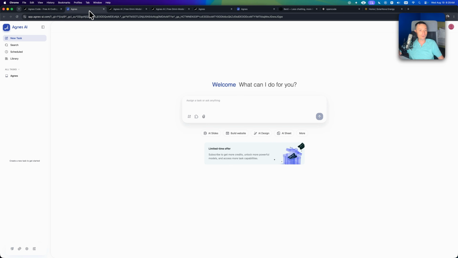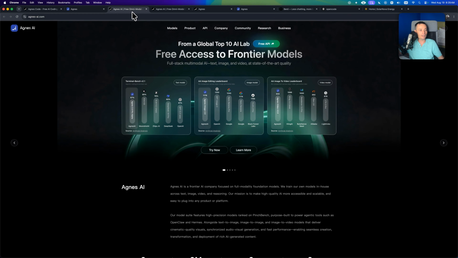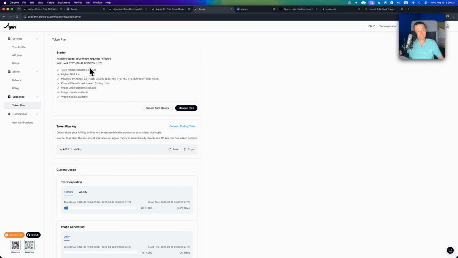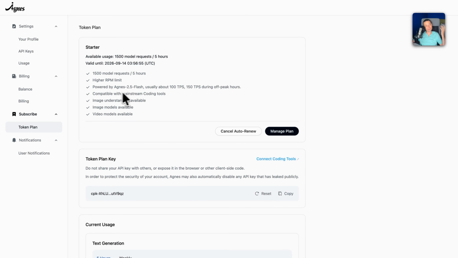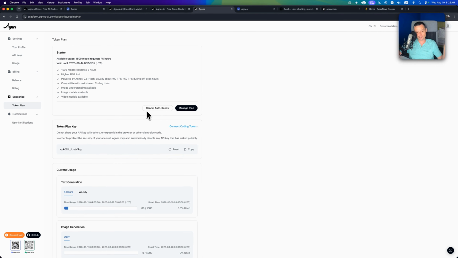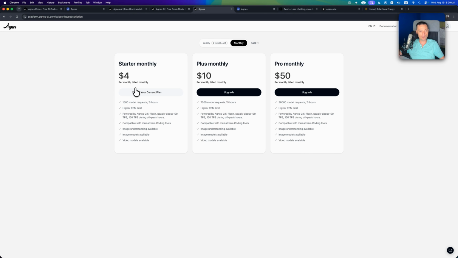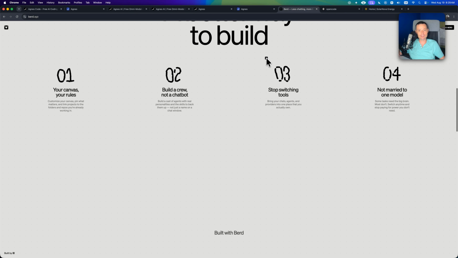So if you don't know, Agnes AI is another AI provider from Singapore that's quite new, and it has this Agnes 2.5 Flash, and Pro is on the way, and it has some affordable plans. I just wanted to see how it's working and doing. I have their $4 plan, just to test it and see how well it does. You see that you have like 1,500 requests for 5 hours, and yeah, we're going to check all of this in this video.